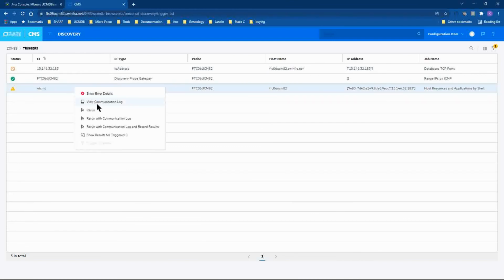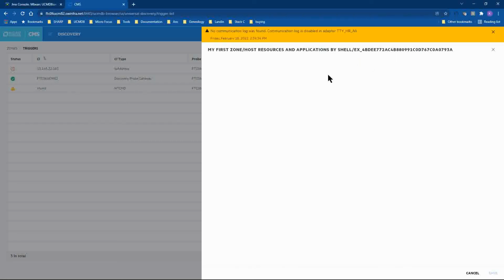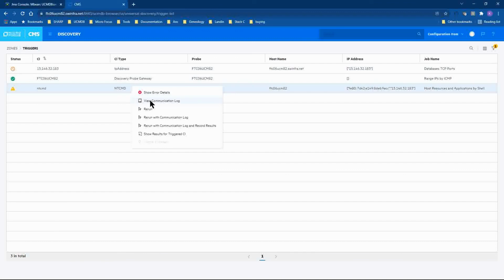I can view the communication log that was generated as a result of this job, if there was a communication log configured to be done, which on warnings, I think it generates a communication log. Oh, no, it does not. But it does ask you, hey, the communication log is disabled in the TTY HR all, which is the adapter name for this particular adapter. So I'm going to close this. What I can do if I want to get a communication log is I can rerun with communication log, or I can rerun with communication log and record results.